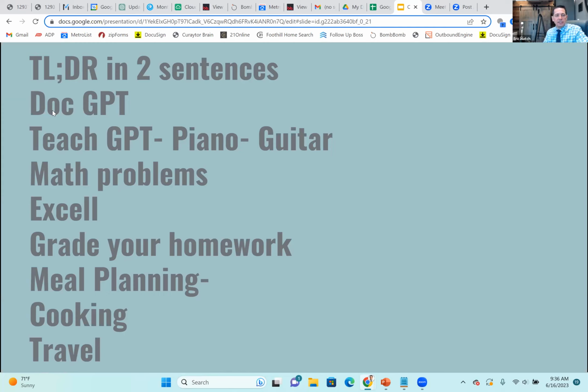You want to go to Teach GPT, that's a little code word. You can say, teach me how to play the piano or guitar. It literally will pop up, and okay, well, give me a little 5-minute lesson. It's going to pop up and tell you with actual pictures of where to put your fingers and stuff. Crazy. Math problems. I love this one. Wish I had this in school.